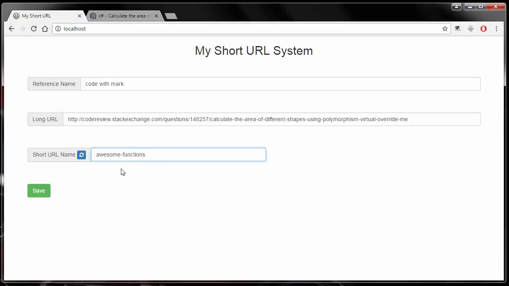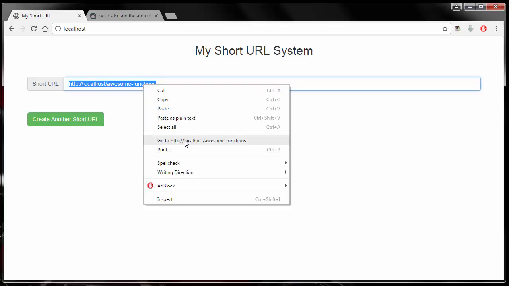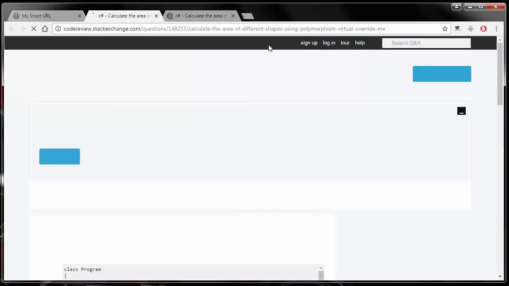And then I will click on save. And in a matter of a few seconds, I'll get this URL, which I can copy. If I want to go to it, I'll just click on go to. And here we go.